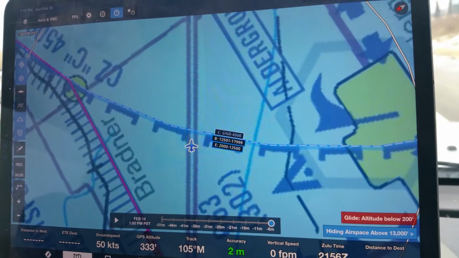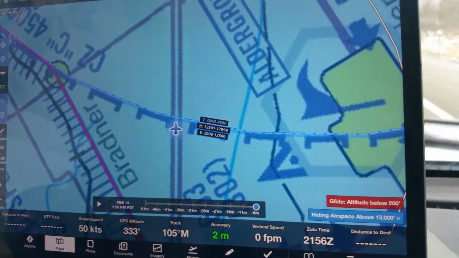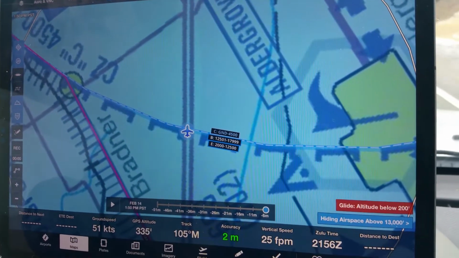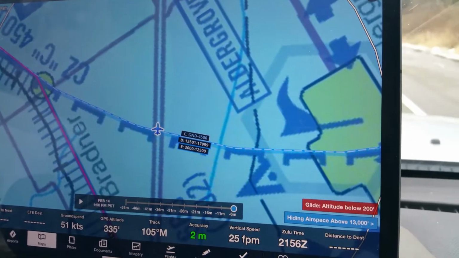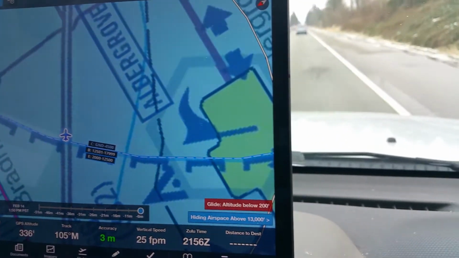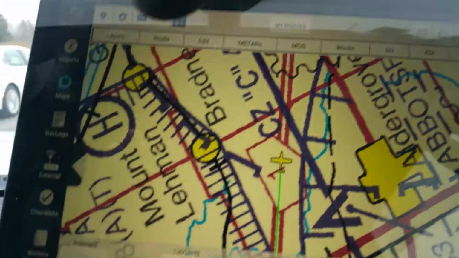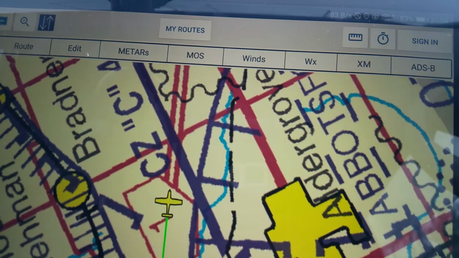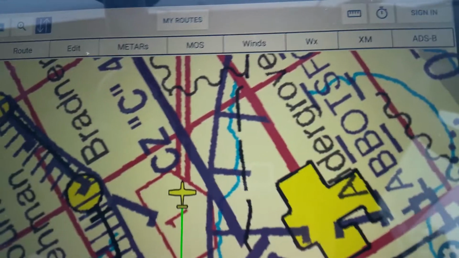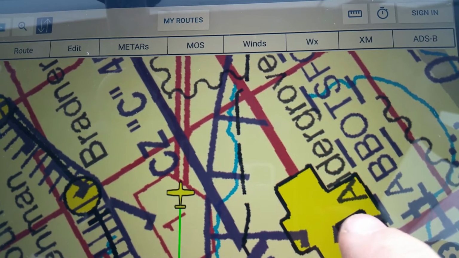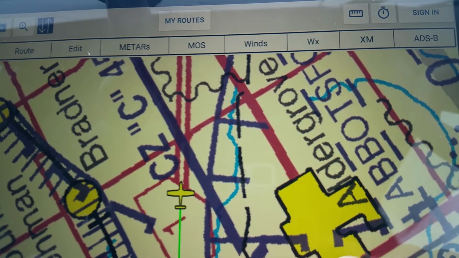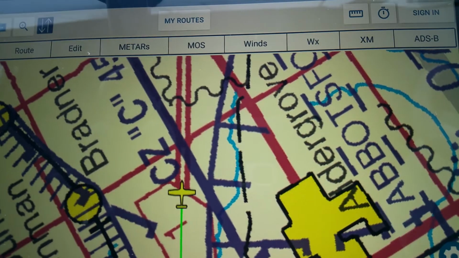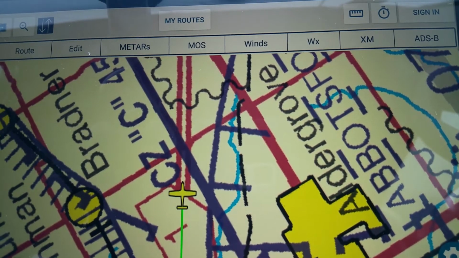Let me see. Okay, since I'm under the airspace and it says glide altitude below 200, so it detected that I'm below a certain altitude. Yeah, so I'm not being warned about airspace coming up. But this one, I see, you see the airspace is what you see on the map. So this is a PDF copy of the map, the aeronautical, in this case the sectional map, and they superimposed it on the screen, and now you navigate on the paper map.